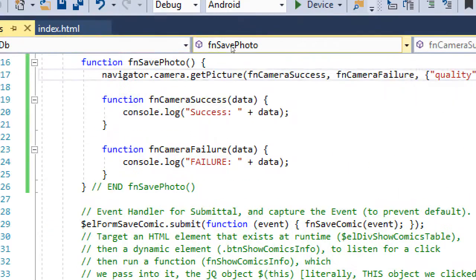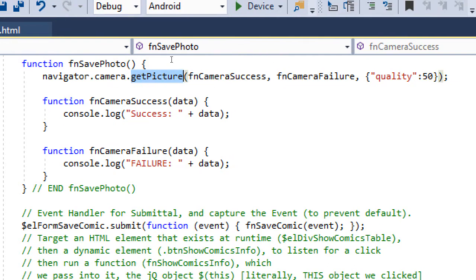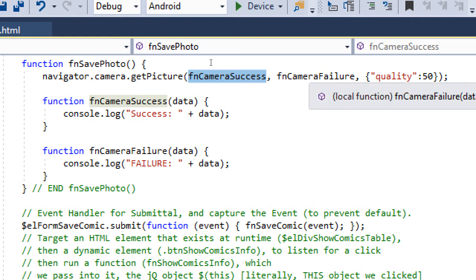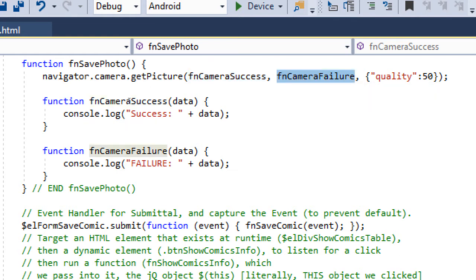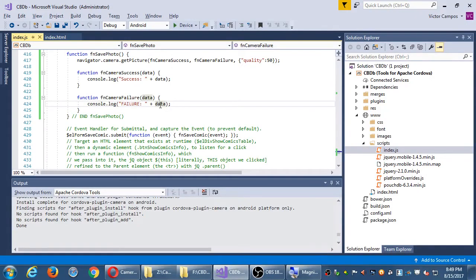Okay, so this says, let's take a picture. What happens on successfully taking the photo? What happens with a failure? And the quality of the photo will be 50, from 0 to 100. So if we did take the photo successfully, it'll jump down here and show something in the console. If it didn't take it successfully, it'll jump down here and show something in the console. I'm going to save it and run it.